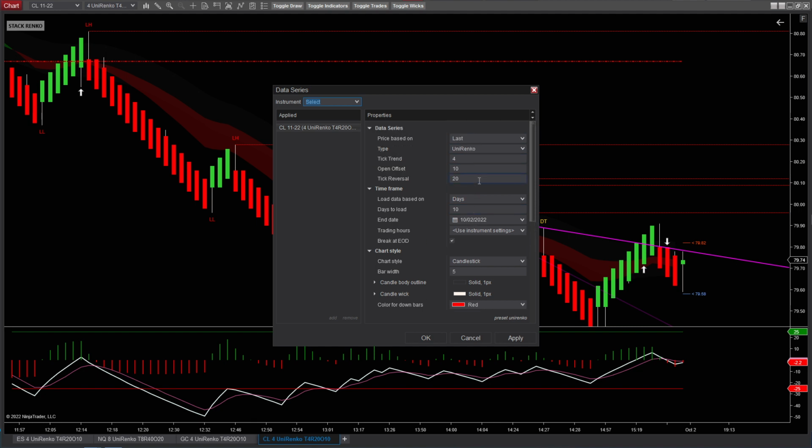Now I do have 2 sizes basically for ES, gold and crude. So the large bar is going to be 10 ticks for the small and 20 for the large, with the small bar at 10. So that is what it is on that one.